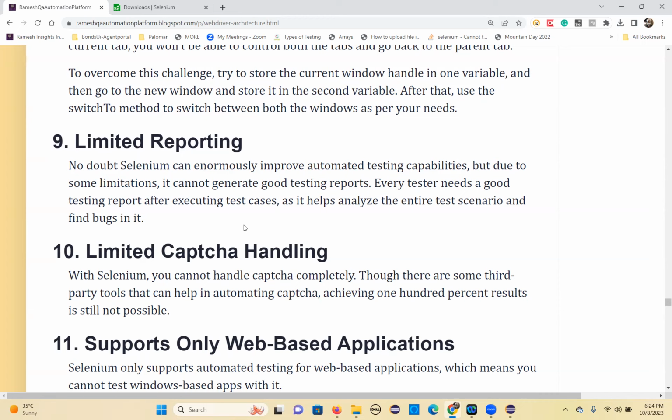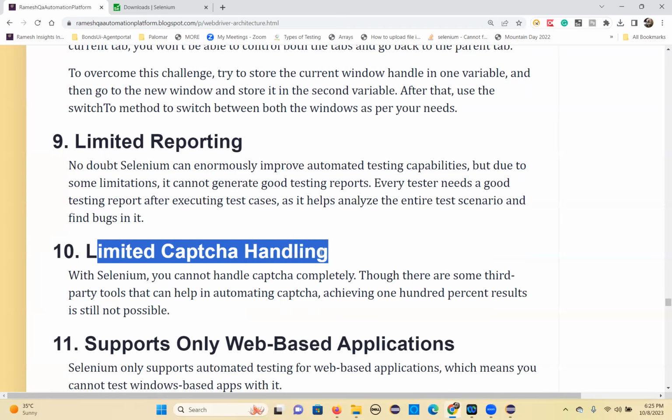Captcha, I hope you all know, means there is an image with text inside, and then you have to type it. You can handle that, but it's a lot of Java code you have to write, and some DLLs you have to use. Directly, you don't have a provision in Selenium for handling the captcha.